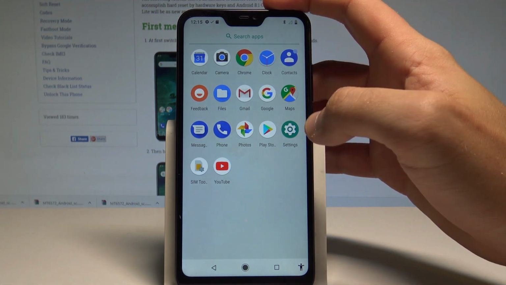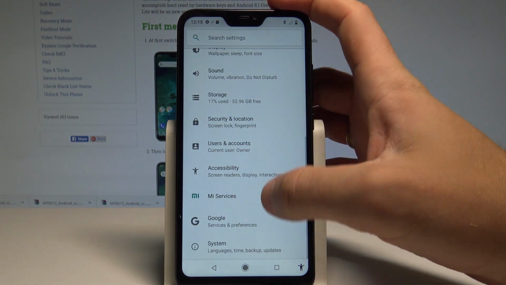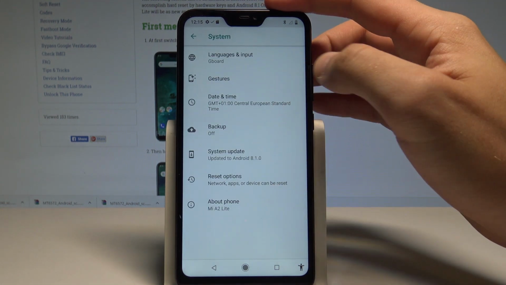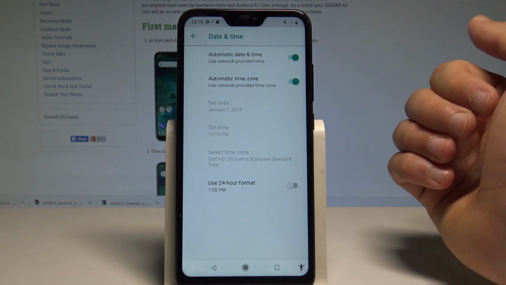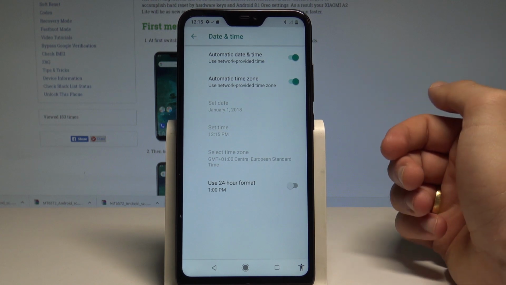Let's enable the list of all apps, choose settings. Here you need to choose system and select date and time. As you can see here, you are using the automatic date and time and automatic time zone. So everything is set up automatically.